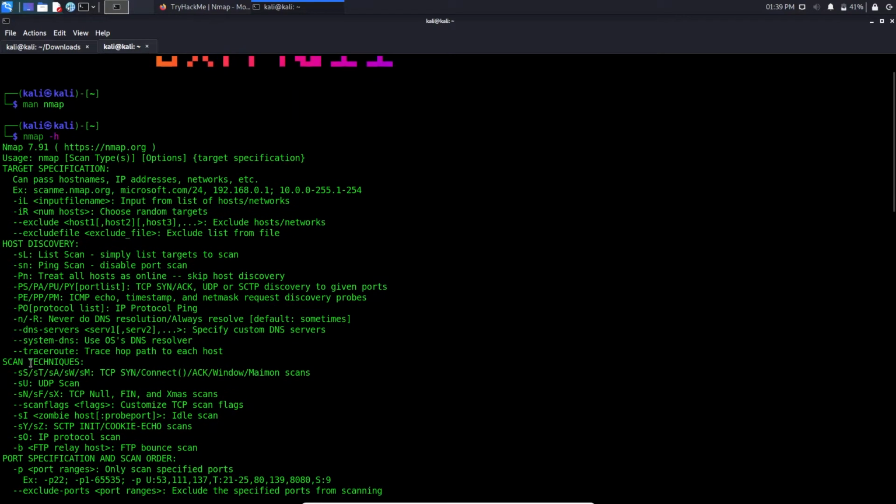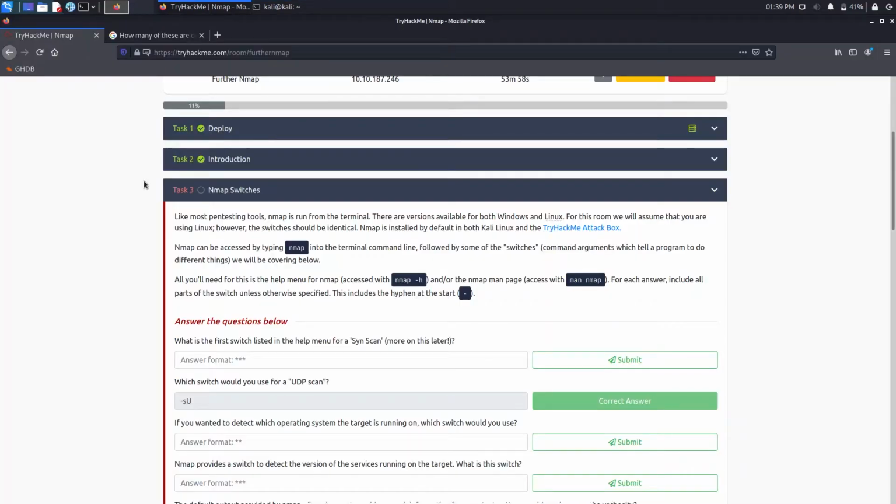As you can see here, -s small s and capital S is for the SYN scan. Others are -sT, -sA, -sW and -sM for connect, ACK, window and Maimon scans. So it's asking for the first switch listed in the help menu. It already stated we need to go to the help menu, but I went to the man page. I'm sorry for that. So the solution will be -sS.